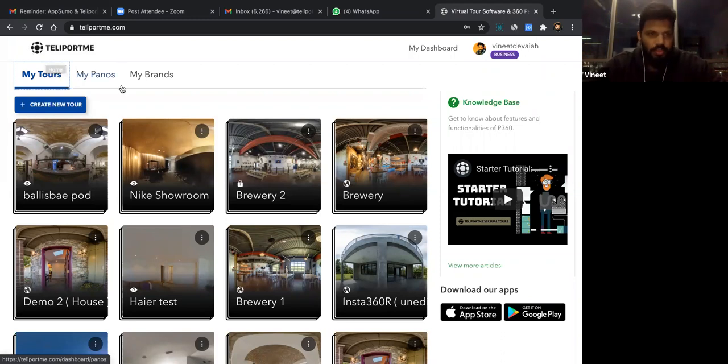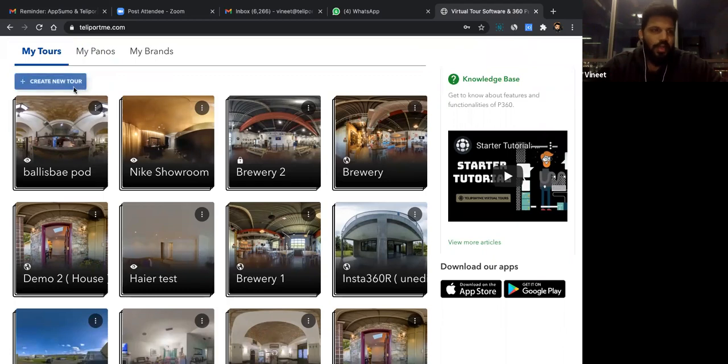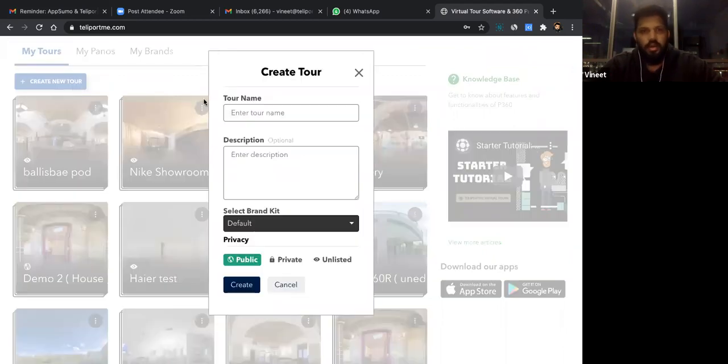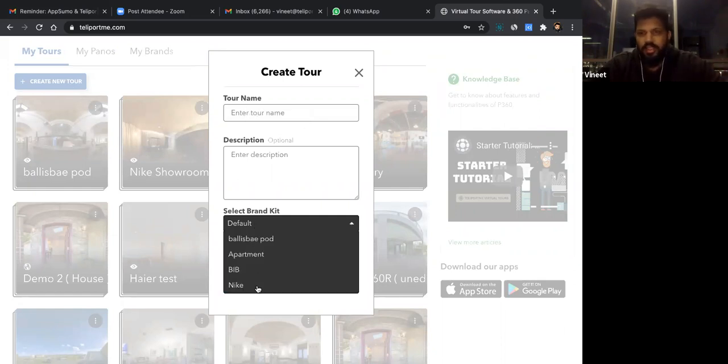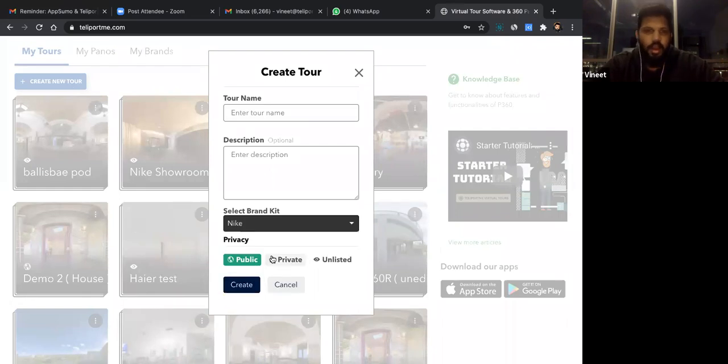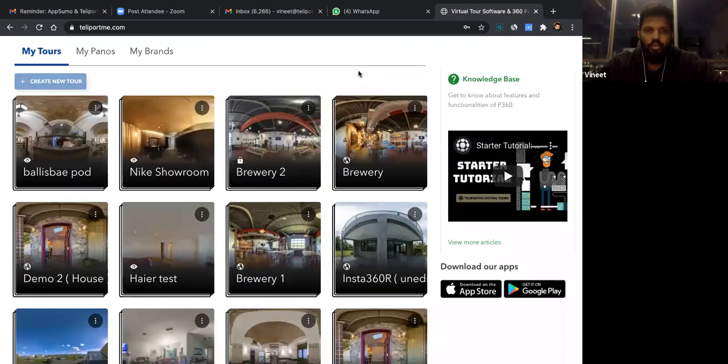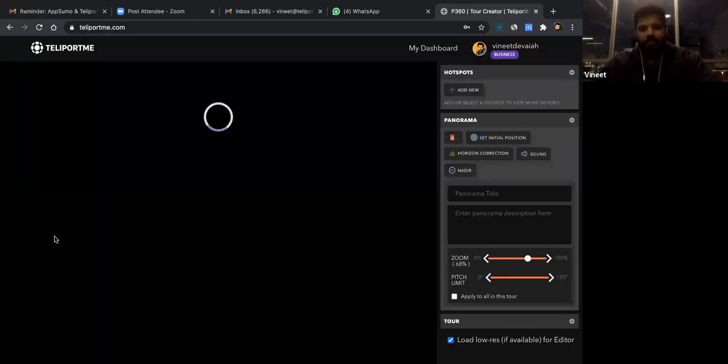How does the product work? To create a new tour, you click on the create a new tour button. You add a name and description, and this is where you can choose the brand kit. For example, if your brand is Nike, you can just choose Nike here. You can set it to private, unlisted, or public. I'm not going to create a tour right now, but this is how you would create it. Once you create the tour and upload the panoramas, your edit screen is going to look something like this.